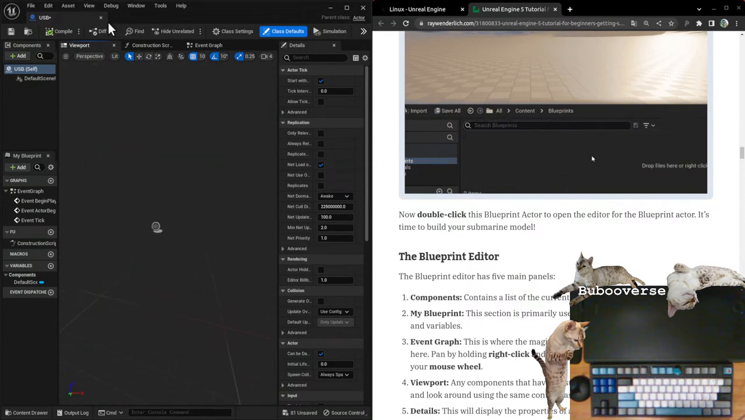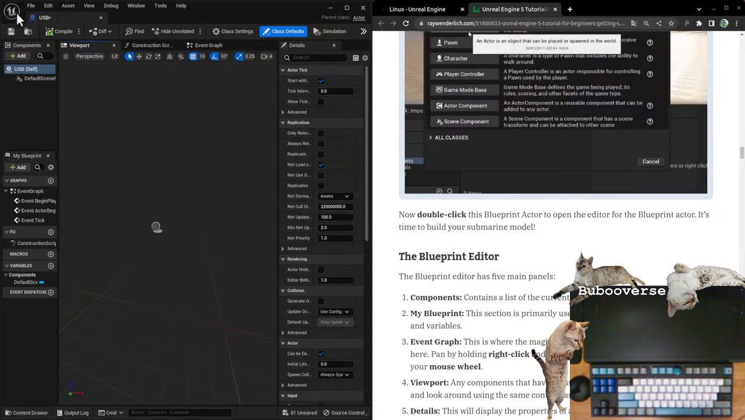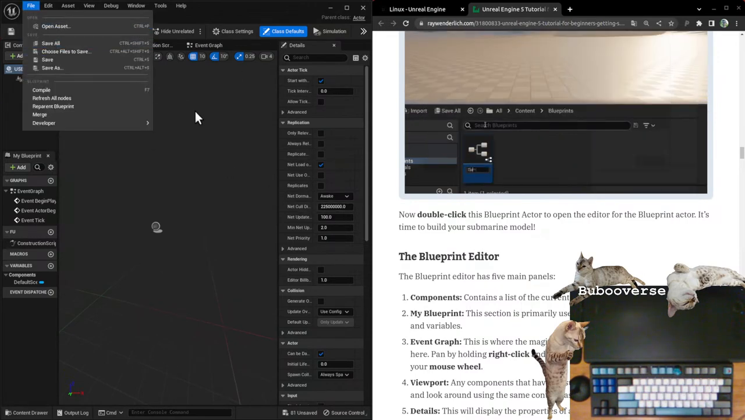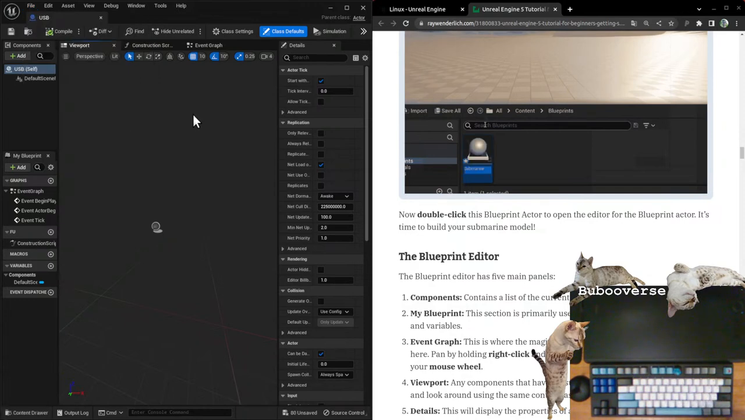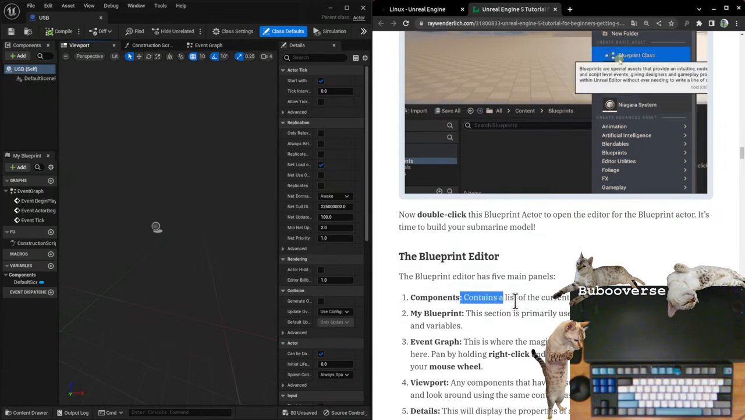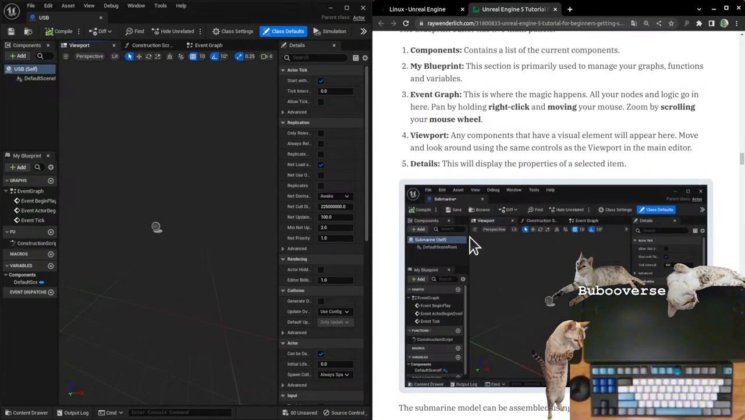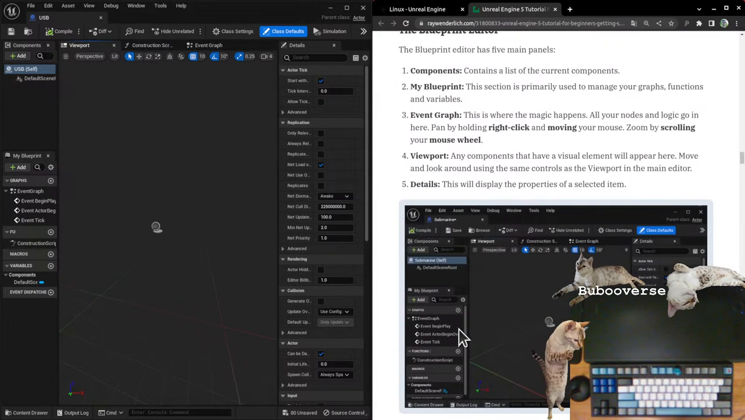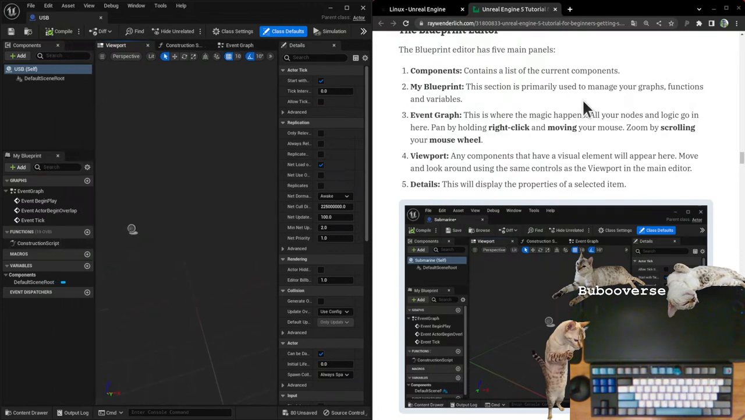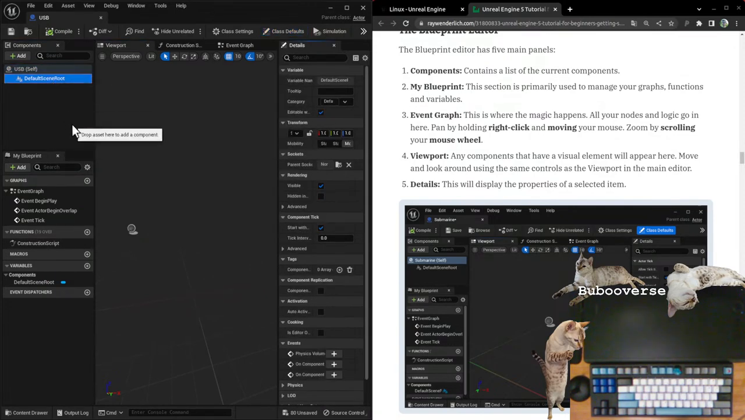Okay. And this is the USB blueprint editor, right? And you can probably Control Shift S again, or just Control S. Components contains a list of current components. Where is that? You forgot to label the parts here, but let's see if we can discover where these are. Okay, so components is up here. We want to make this bigger. Yeah, there you go. List of the current components. So all we have is USB and then the root scene.